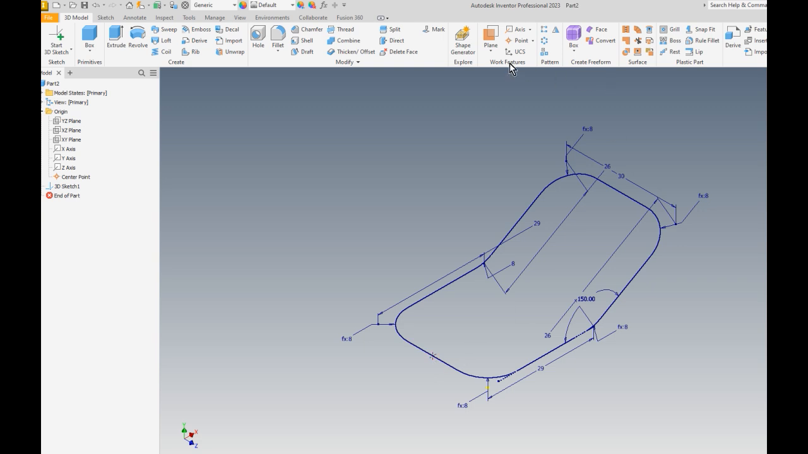That point acts as a placeholder, because now I'm going to go into plane. I'm just going to select the point that I created. I'm going to pick on that line, and it creates a perpendicular plane. As we know, we can now sketch on a perpendicular plane. We can sketch on a flat plane.